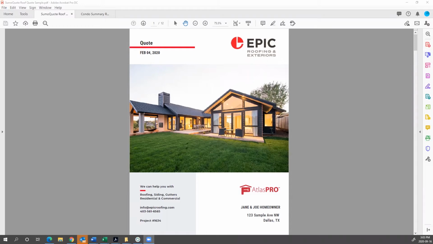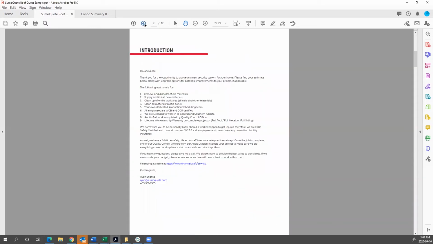This is of Epic Roofing, which is a roofing company that I'm actually an owner of, besides being the founder of SumoQuote. So we've put the client's house on the cover here. And as we go through, we've got an introduction page that explains the scope of work and how we're going to work with the homeowner on this project.